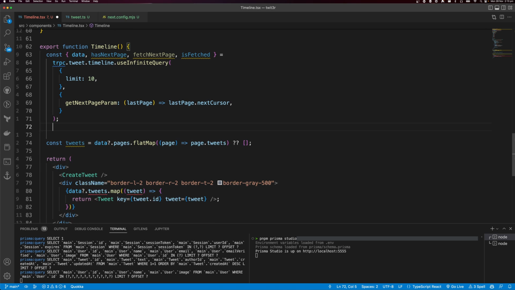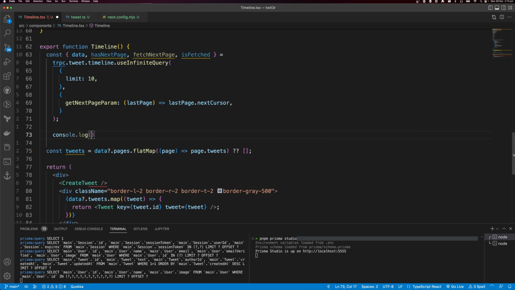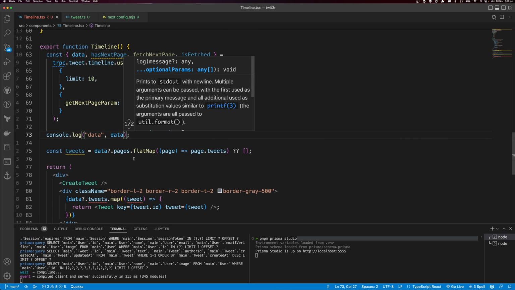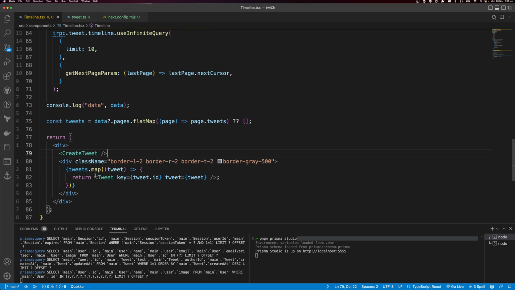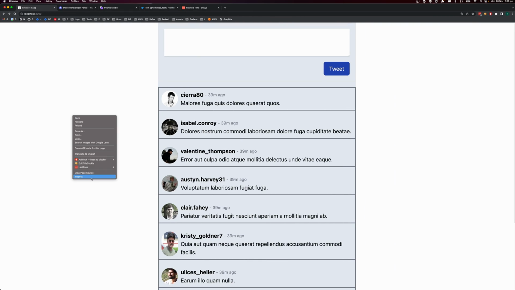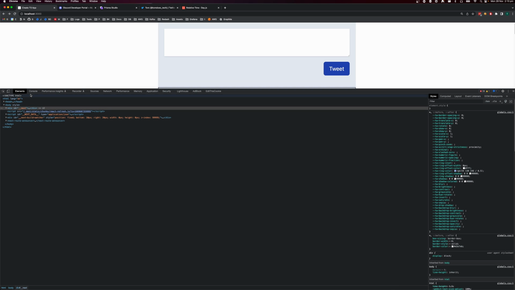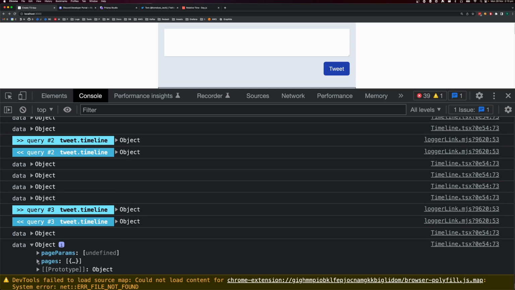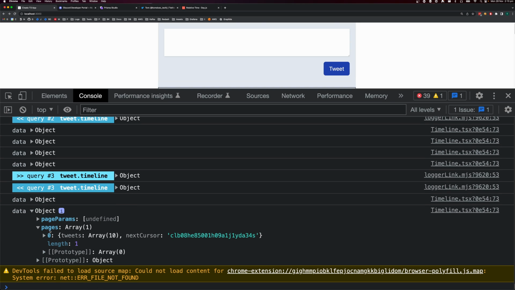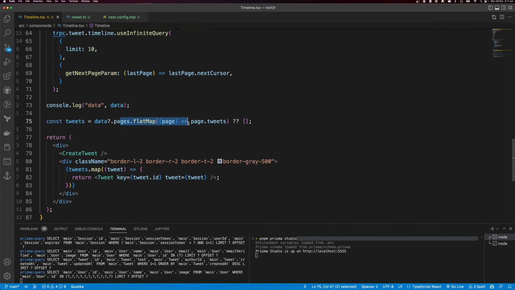Let's console.log our data, and we can have a look at what this data now looks like. We can remove our data from here, and then this is going to be happy, and we can reload our page. If we have a look at our data, you can see we have our page params. At the moment, we just have one page loaded in, and so our pages array just includes one item. When we load in more tweets, we're going to have multiple pages loaded down here, and this is why we need to flat map our pages.